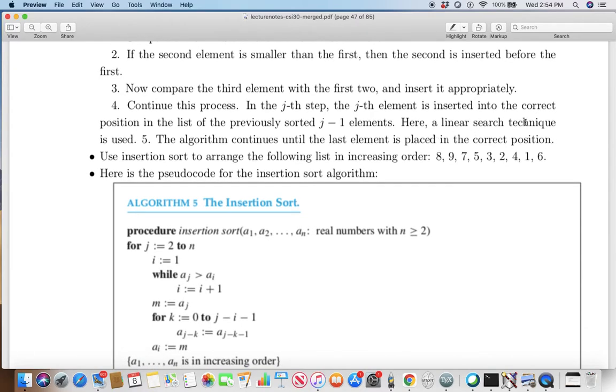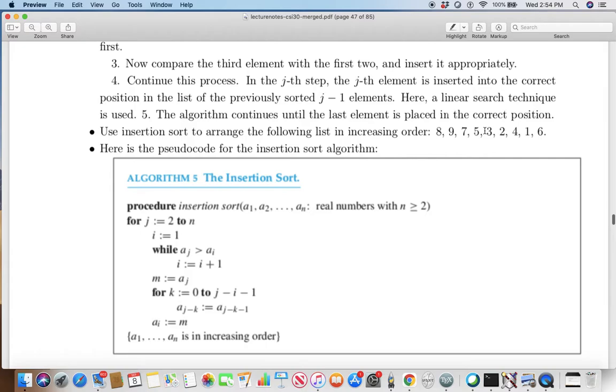So what is this linear search? You already have a sorted list of j minus 1 elements. So j is looking for its position among the j minus 1 elements one at a time. That's what linear search is, if you remember. So let's look at this example.